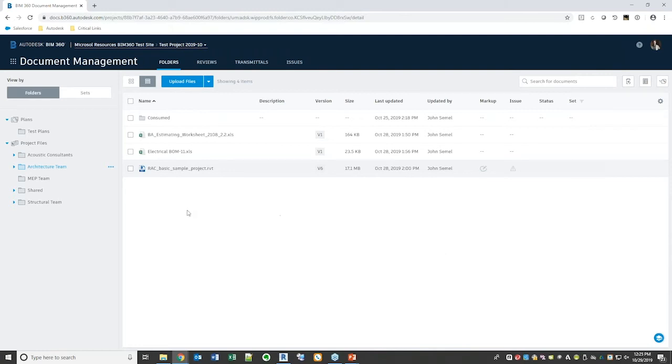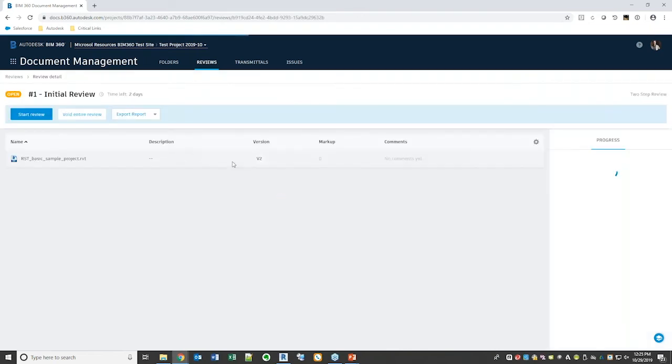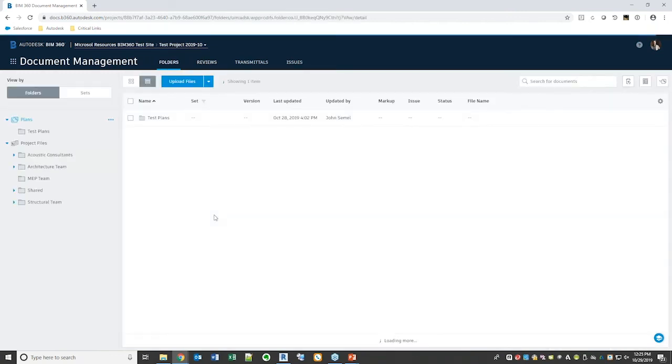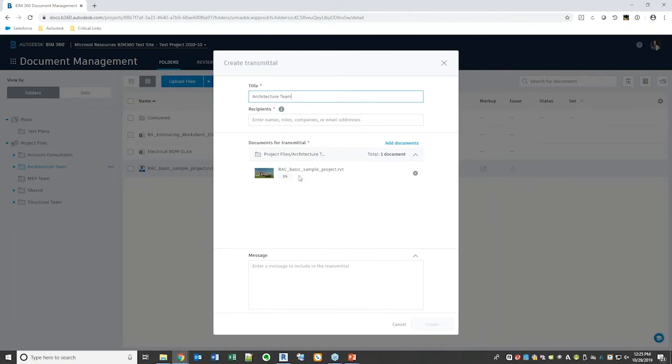And now he's going to get an email, which indicates that there's a two-step review open. We can go through it. And transmittals pretty much works the same way. We pick the item.